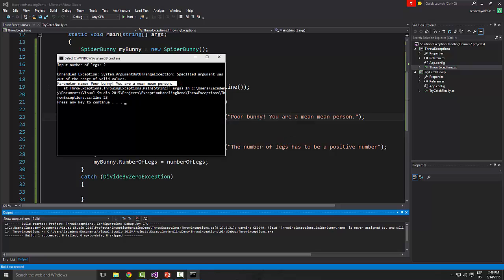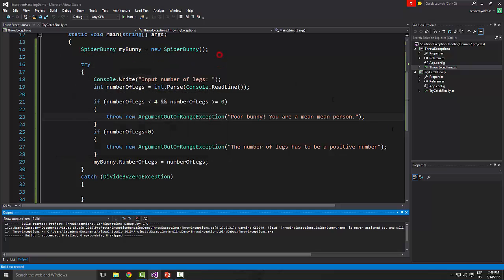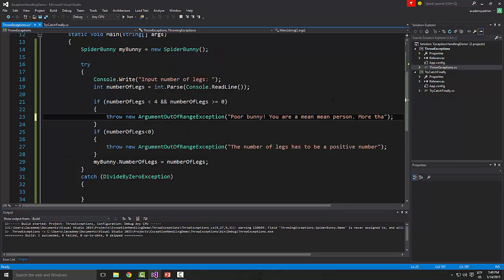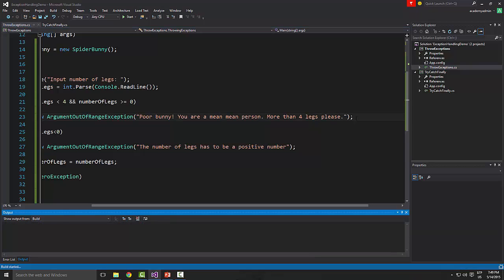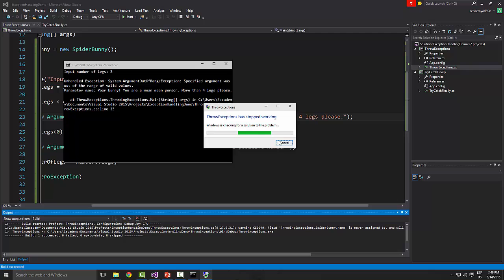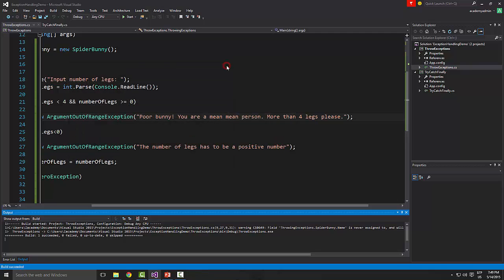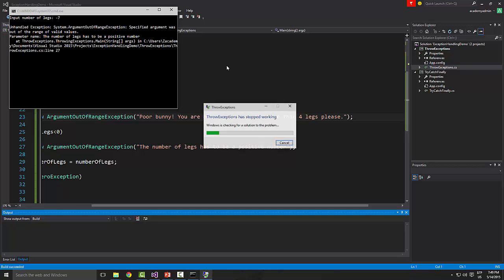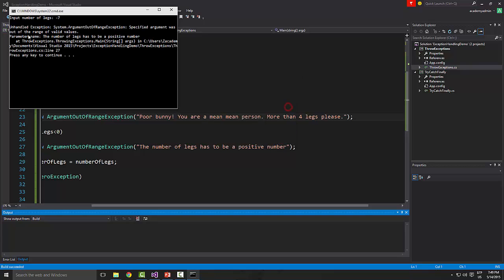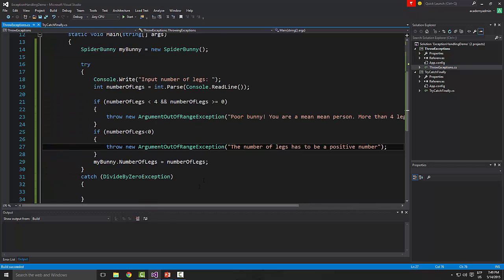So it's going to be very clear what's happened, and why you're not allowed to do that. Well, not with this text, but normally if I add something like more than 4 legs, please, then now it's going to be clear, right? Put 2. Okay, let's put something else. Let's put minus, I don't know, minus 7, and we get the other value, which is that the number of legs has to be a positive number. Okay, right.